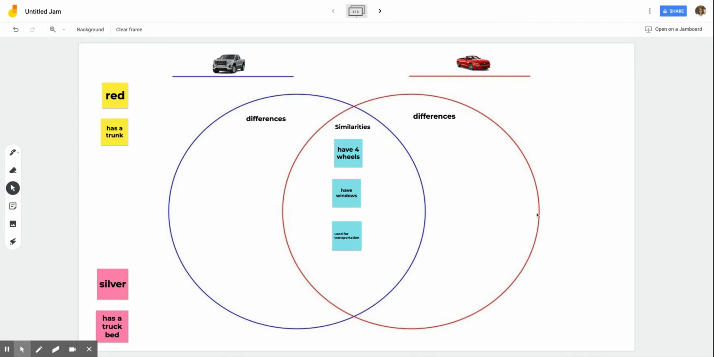Now I need to think, how is this truck different from this Mustang? I need to contrast these two objects. So I know that this truck is a silver color. So I'm going to put that there. And I know the car is not silver, clearly. And I know that the truck has a bed, a truck bed in the back to carry things and haul things. But the Mustang does not.